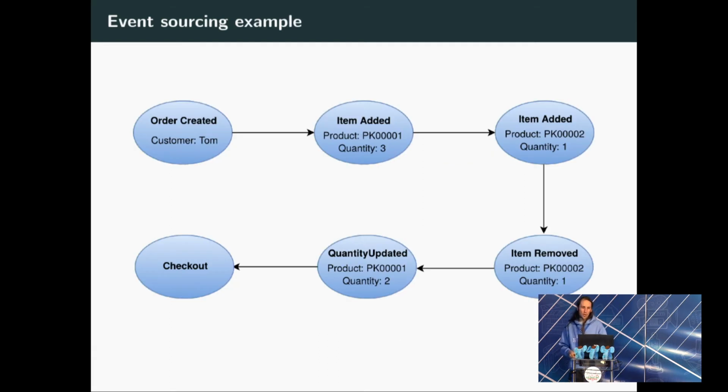Contrast that with this diagram. This is a set of events that could have been raised while the customer was going through the shopping system. You've got an order created event when they first enter the site and log in. You've got a line item added when they add the first item to the basket. Maybe they add another one, they delete one, update the quantity.